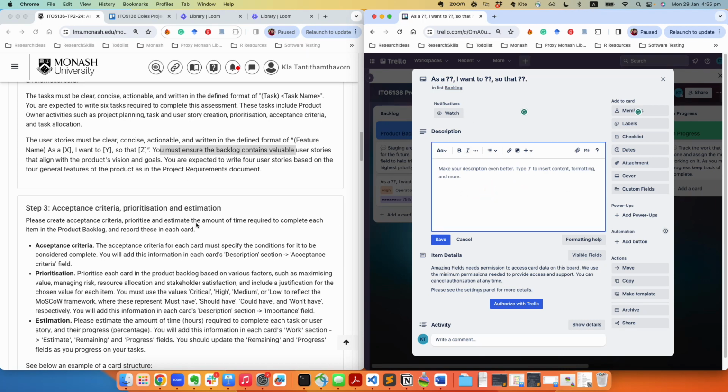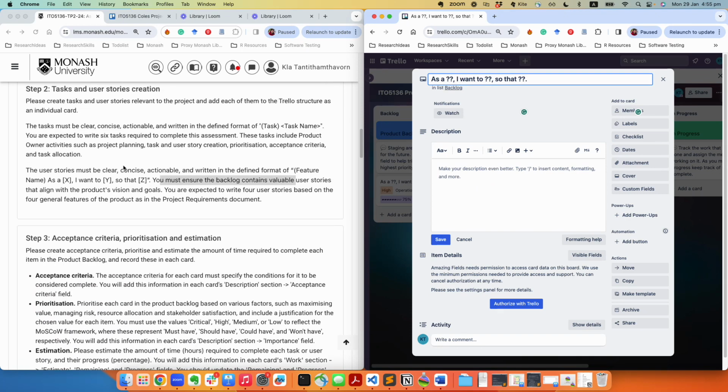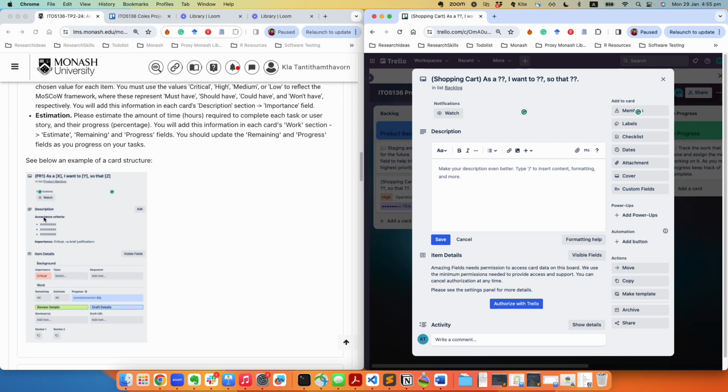And in the description here, we're going to do the same thing, okay. And in this one, you can put the type, okay. What is the feature name? Let's say shopping cart, okay. And within the cart here, you need to write the acceptance criteria. What are the steps to do, okay.